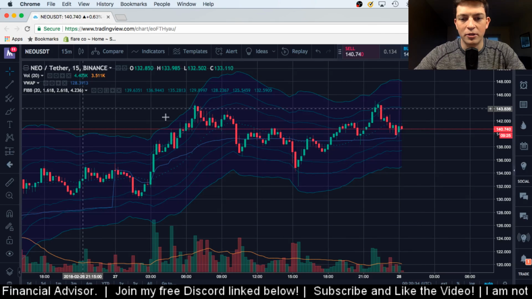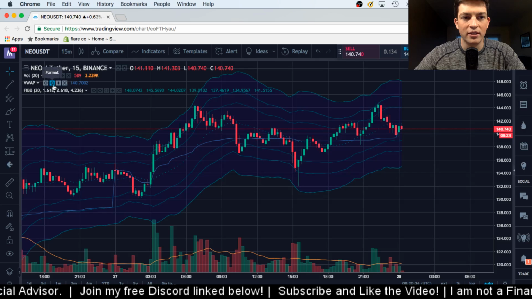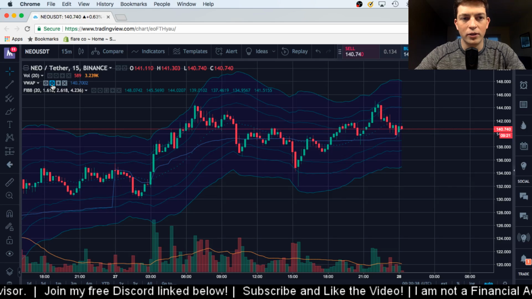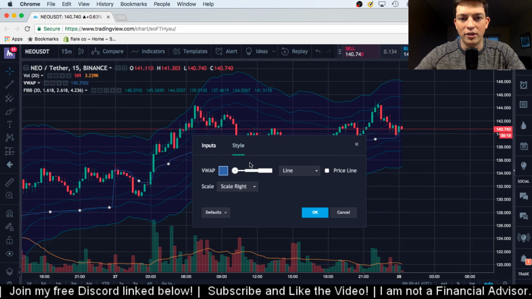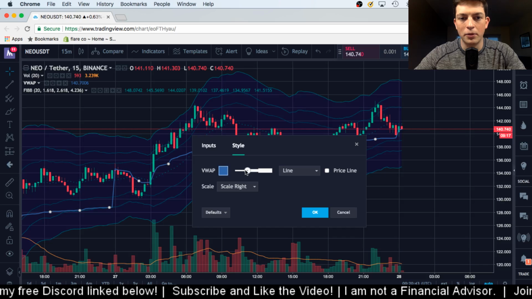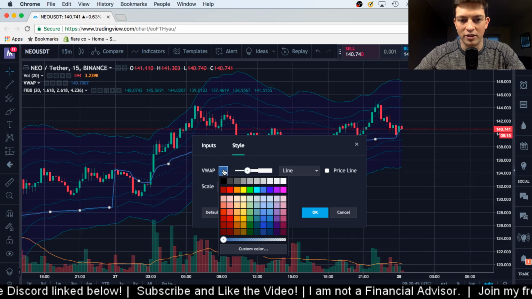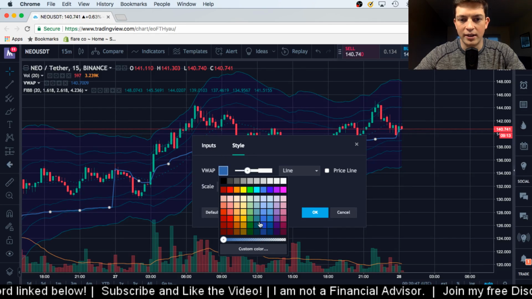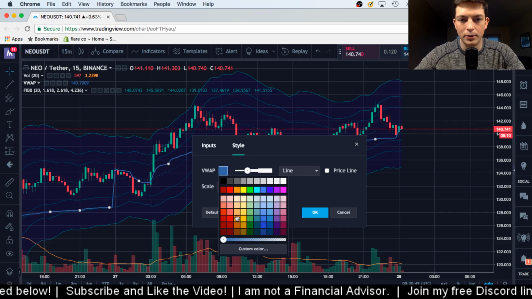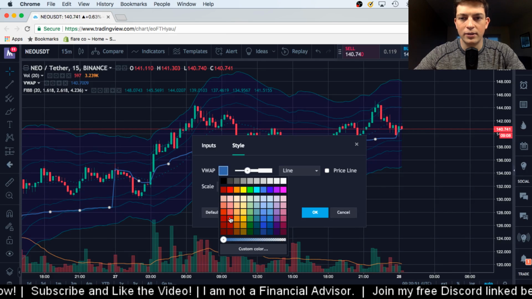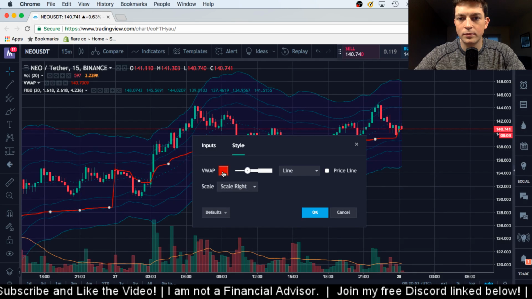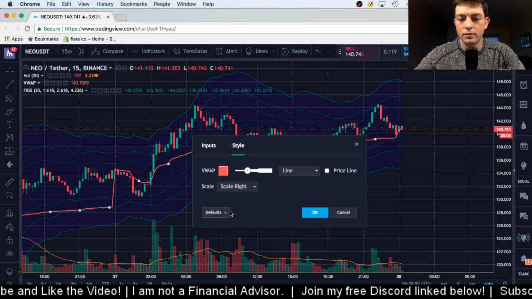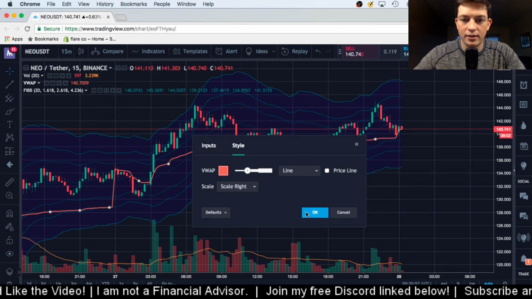Next, I'm just going to do a little bit of customization here just so I can see everything a little better. So for the VWAP, I'm going to change the style to be a little bit thicker, and I'm also going to change the color so I can easily see it to, let's do this. Okay, so the VWAP is done.